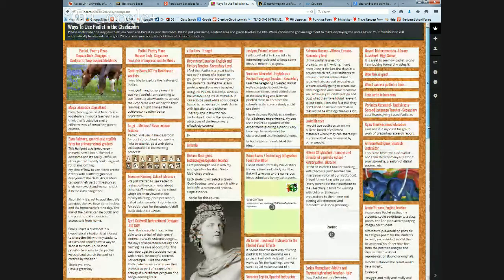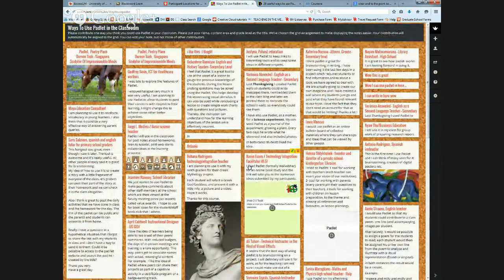And you can see the variety here. On this wall, it's pretty cool. People included pictures, they included text. I asked them to put their name at the top and their content area, grade level, and then to write a little something about how they might use Padlet in their classroom.